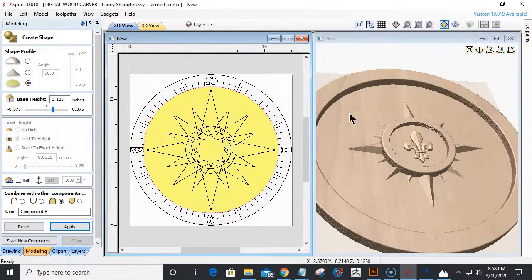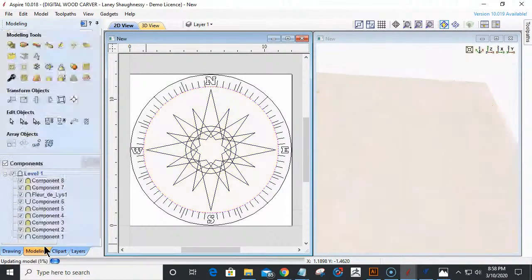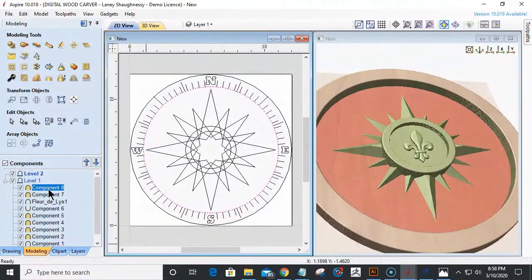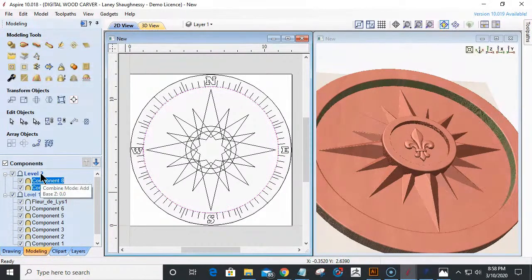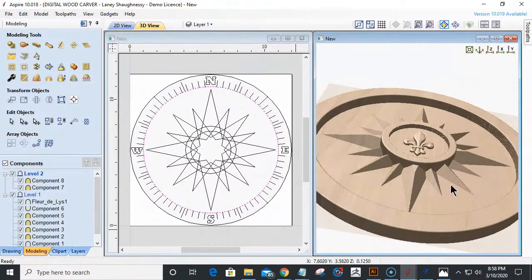I kind of want these two models here and my compass model to be separate. So if I go into tree here, I'm actually going to create a new level, and I'm going to take those last two shapes that I created, and I'm going to move them onto the layer. What that will do is this level by default is an add mode, meaning I'm adding this to this. That means my compass model is going to sit on top of this flat plate here, and I don't lose any of my depth and stuff in there.